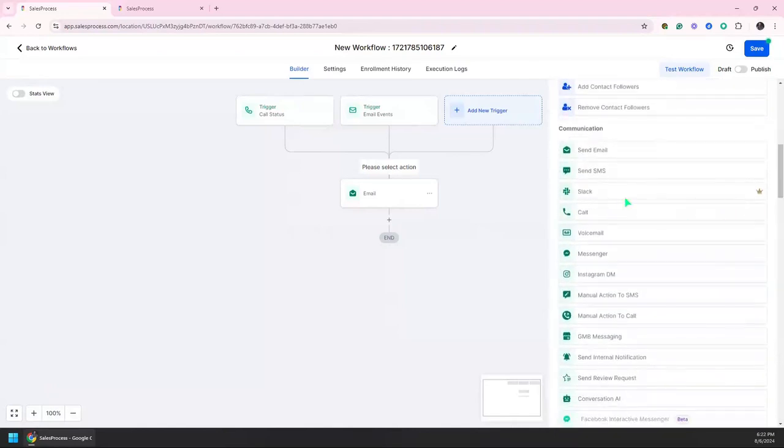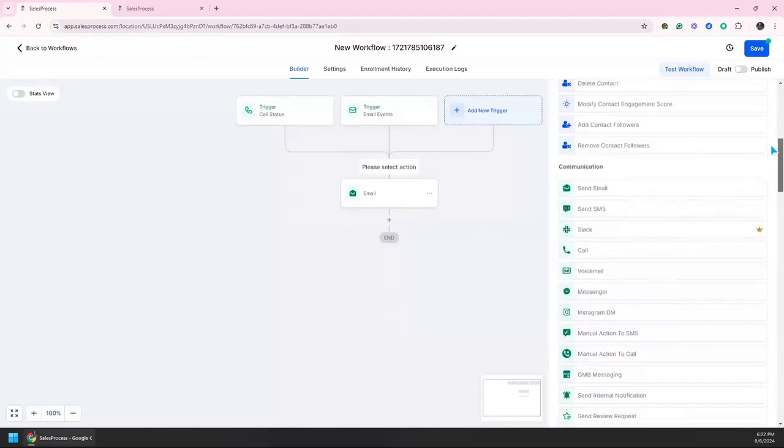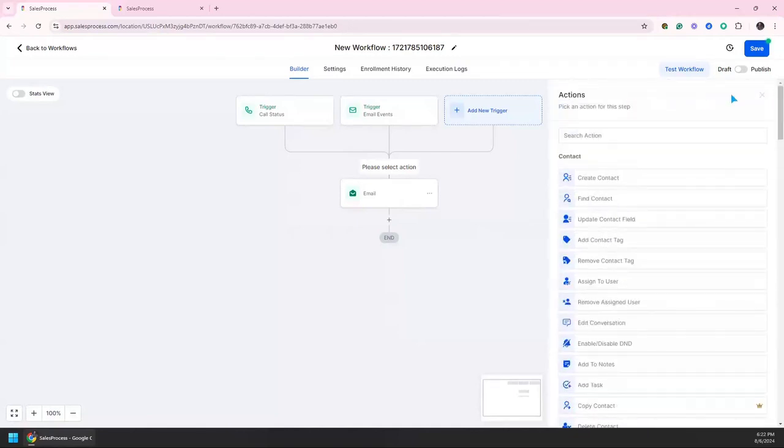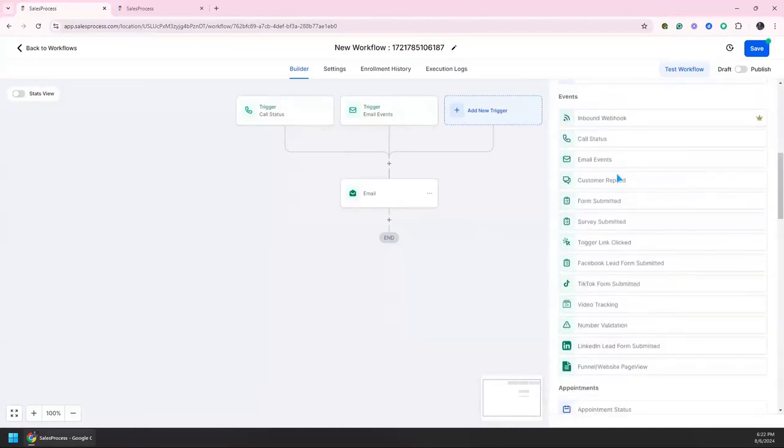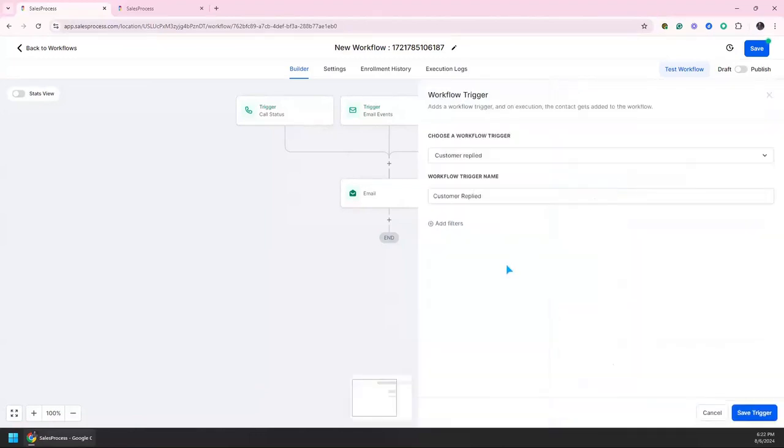Okay, now the next thing is, oh, it's like the wrong place. We were in the triggers. Customer replied. Now this is one of the most interesting triggers, because you will be using it to create your own automated replies to your customers. So let's say you sent an SMS to a customer and he replied you back. So you will be using customer replied.